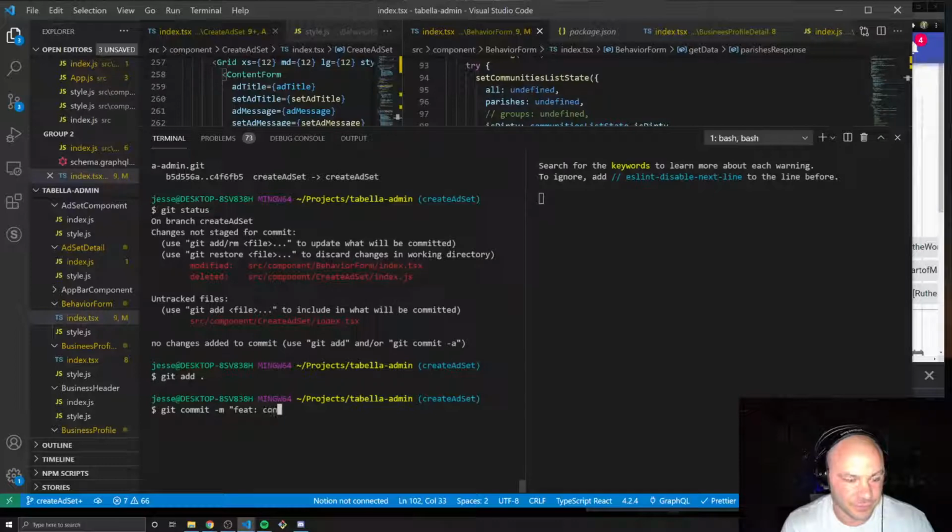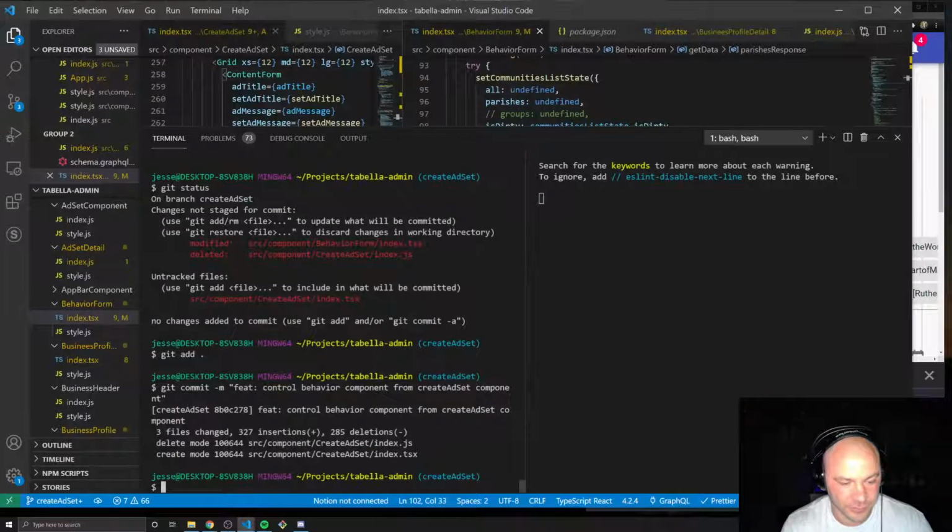Let's see, control. It's kind of arguable whether or not this is a new feature. From my perspective, I guess it is. Behavior. Almost spelled it the English way. All right, control behavior component from create ad set component. That's not bad. That's pretty descriptive of what we did.